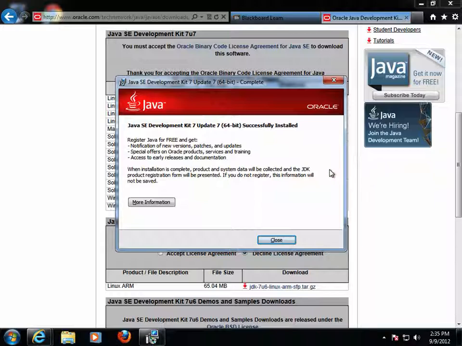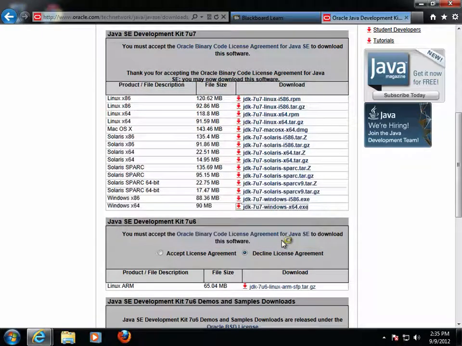Alright, once the installation completes, you'll see this screen right here. It basically tells you that the installation was successful. It's going to talk to you about registering Java for free and all the information that you're going to get. When you click close, a web page is going to open up.